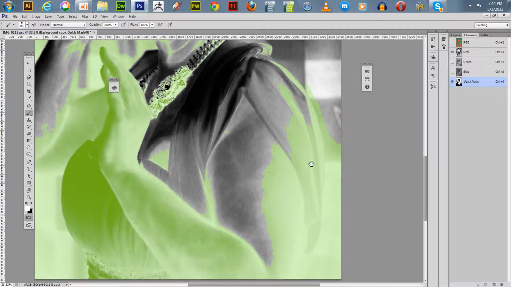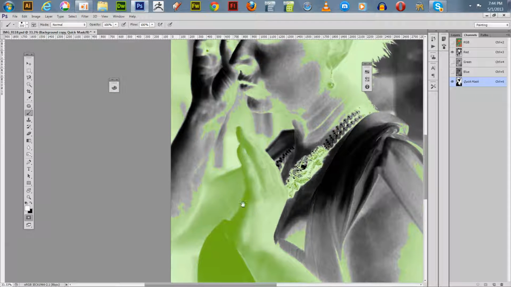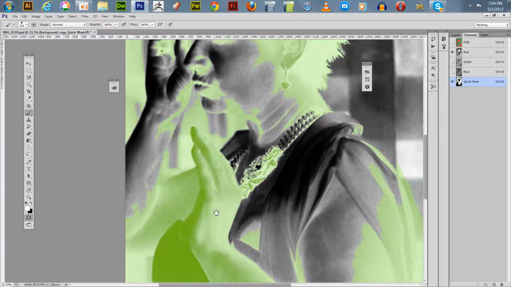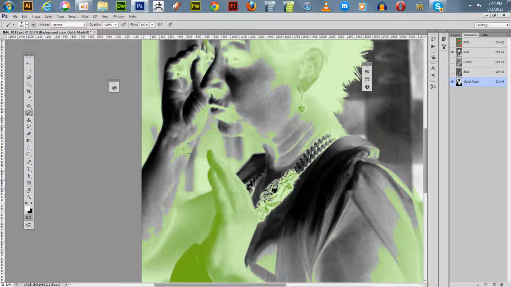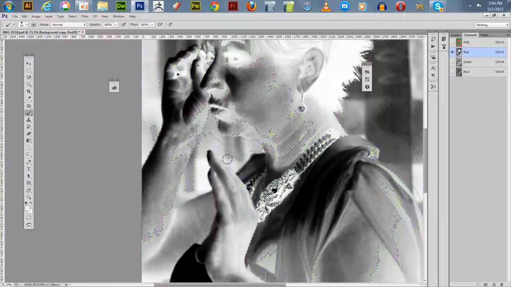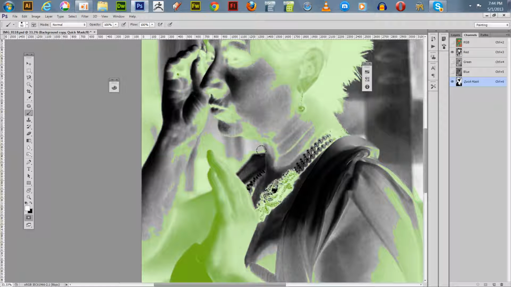I'm going to try to not spend all day here doing this, so we want to get this area here, this negative space here. Let me get back to the marching ants temporarily. Okay. Let's see where I'm at.